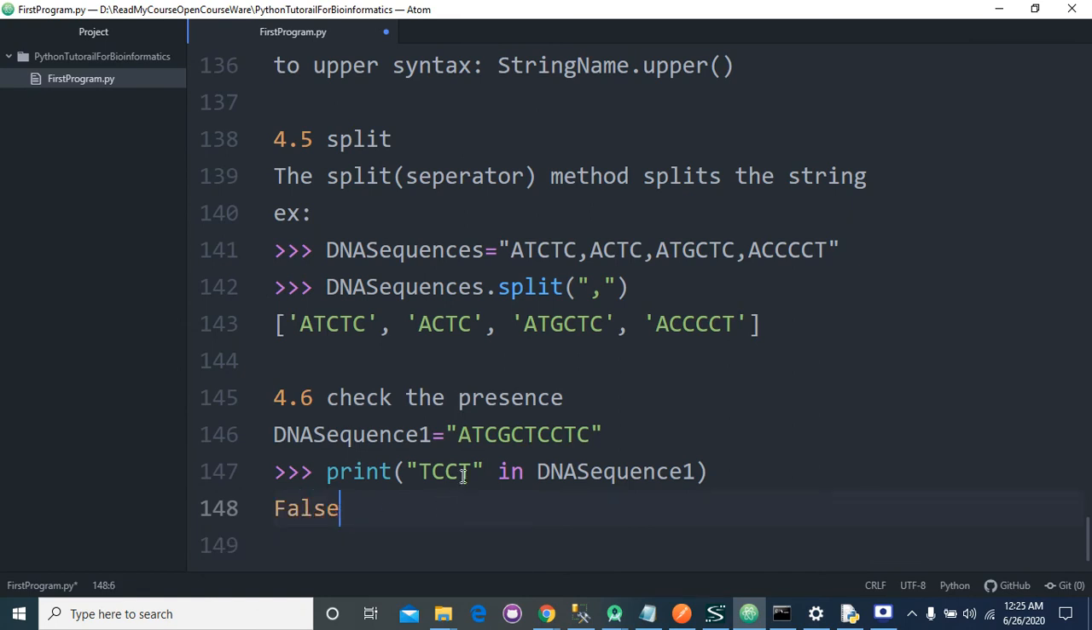False? No. It actually will give true because TCCT is also present. But if you write TCTA, then it will give the false result because TCTA is not present in this DNA sequence or string.